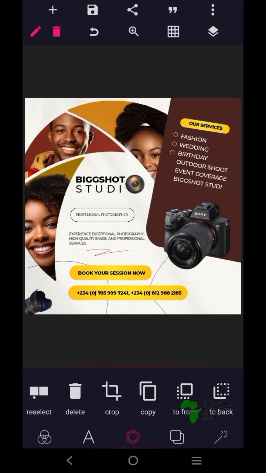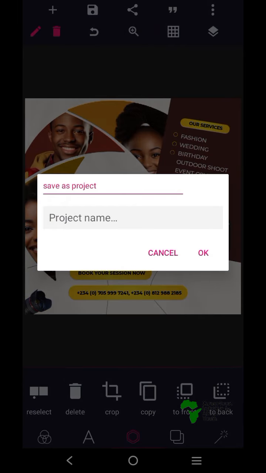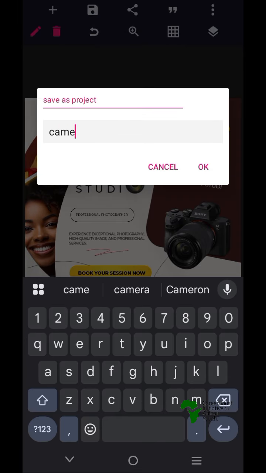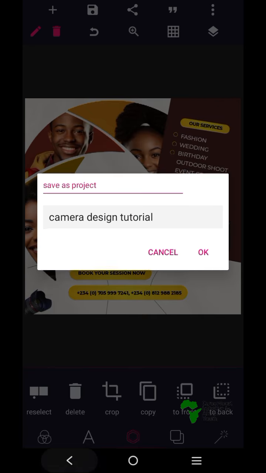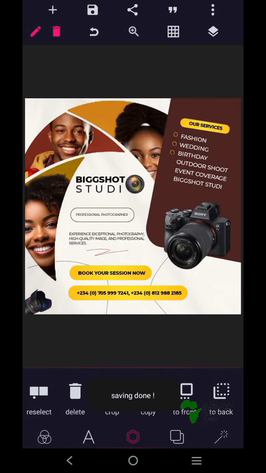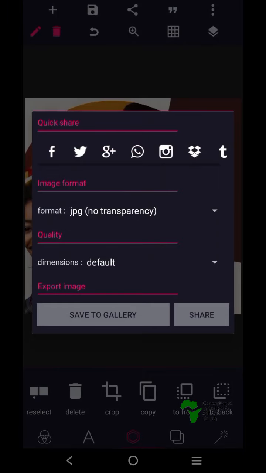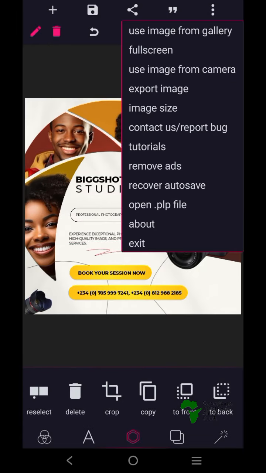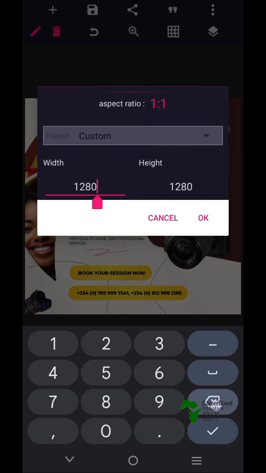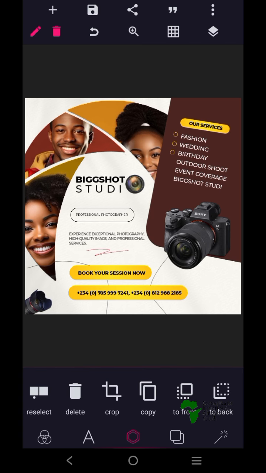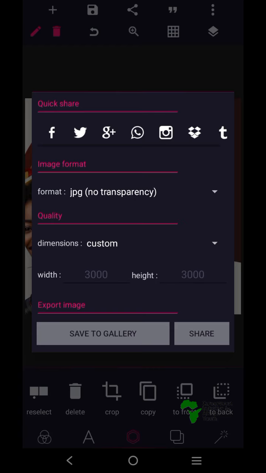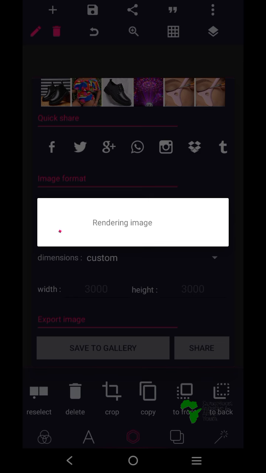So once you're done, you just click on save as project first, camera design tutorial. You click back, click OK, and we click save image. Remember to set it. See, this is a square image, so remember to set it as 3000 or 5000, but don't go above 5000 because sometimes it will not export. So 3000 to give you premium quality. When you click on save image, your image is automatically saved into your gallery.